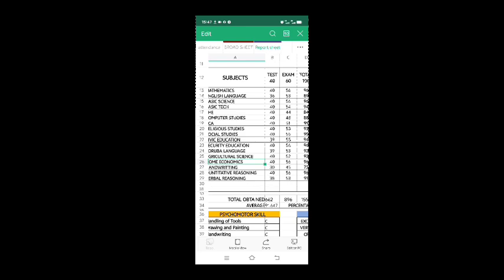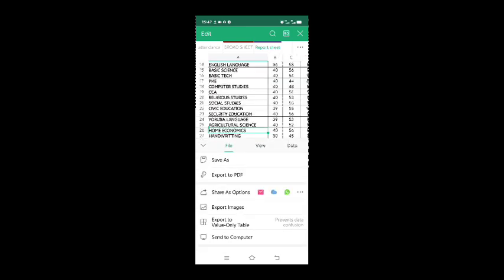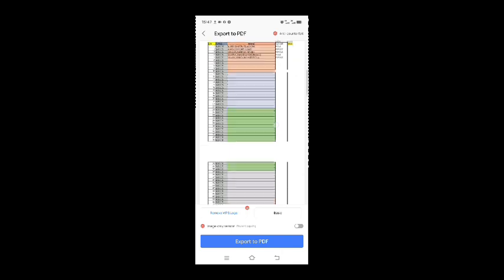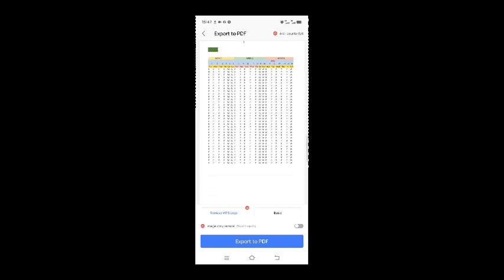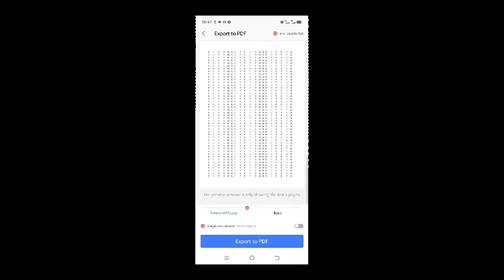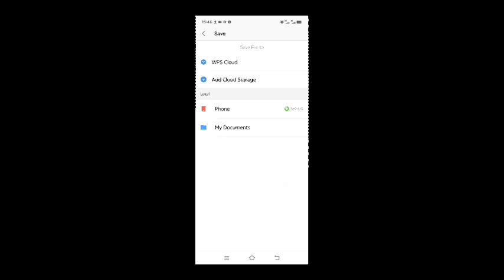Click on the tools, and select your file, and go to export to PDF. You can see you can convert your Excel to PDF from here. Here you can preview the file. The preview window is only showing the first 5 pages, so that it will show all the pages that are in this file. Let's export it to PDF and see the results.